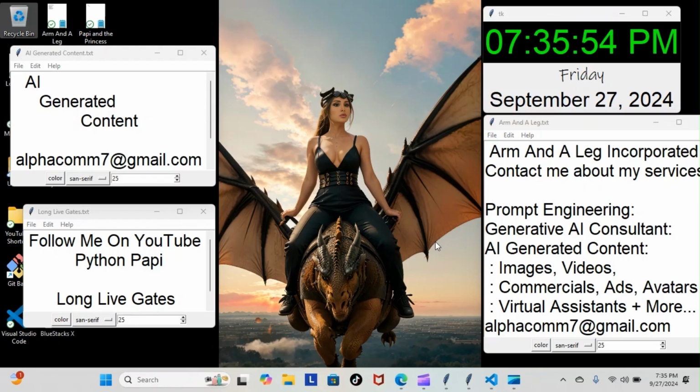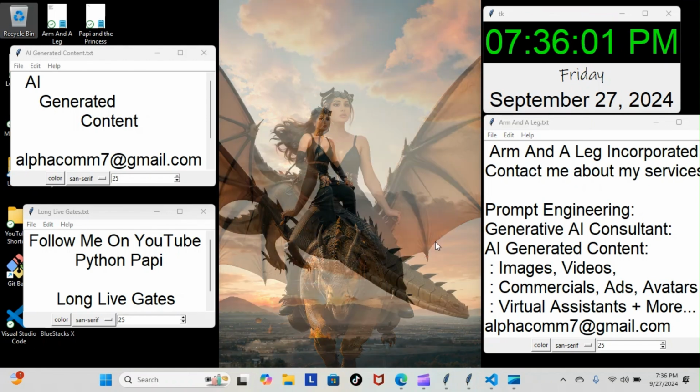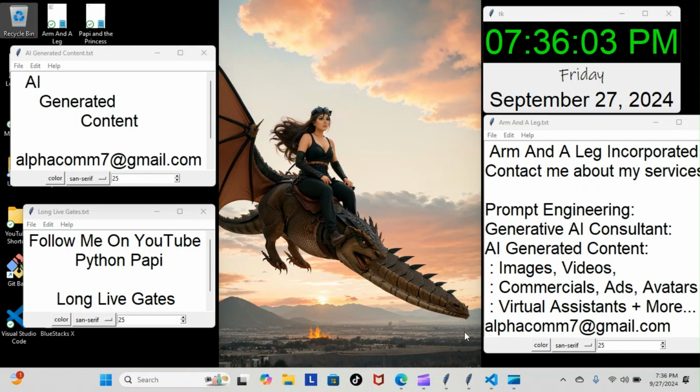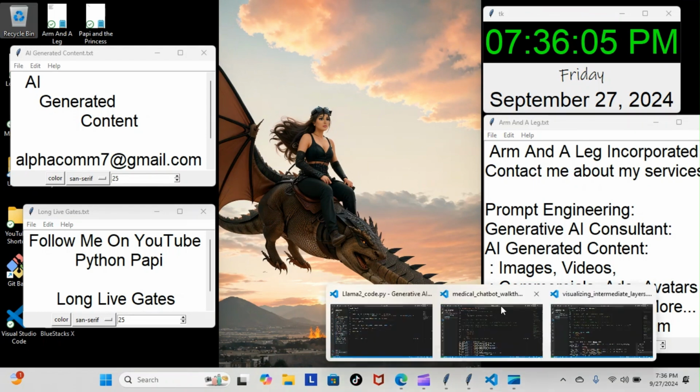All right, on tonight's episode of Python Papi, we're back inside our generative AI course, and tonight we're going to be working on the front end of our medical chatbot. So let's have a look at what we went over tonight. Let me get that pulled up.